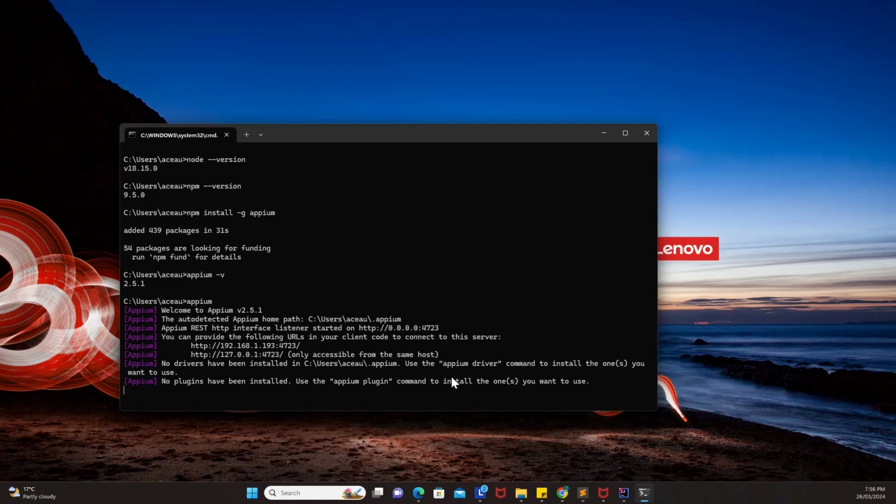Now, we can use the Appium driver as well. That is what has been mentioned: no drivers have been installed, use the appium driver command to install one. We will do that subsequently, but having said that, we need to connect a mobile to our machine. We will use a USB cable to connect our mobile to our machine, and we will use another tool, which we will download and install in our machine as well, so that we can use our mobile and check what we can test on our mobile assets. So let's do that next.